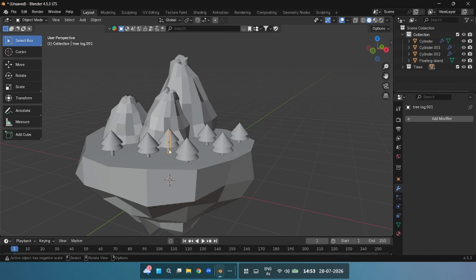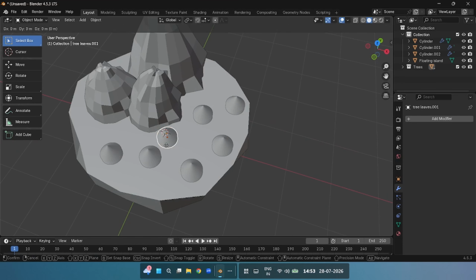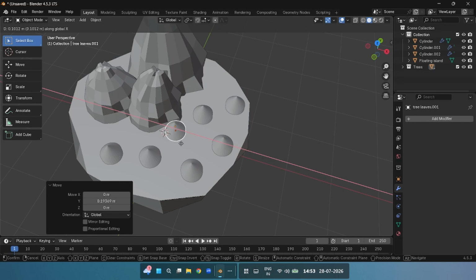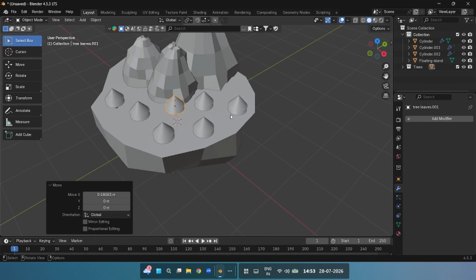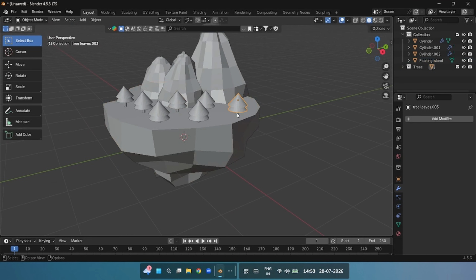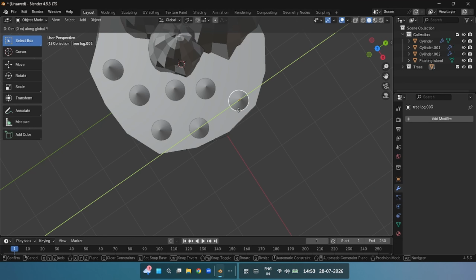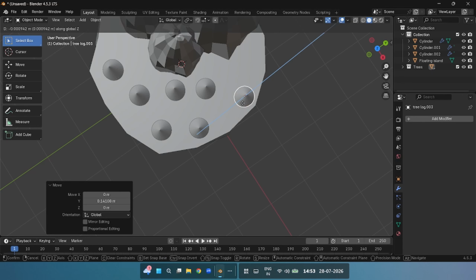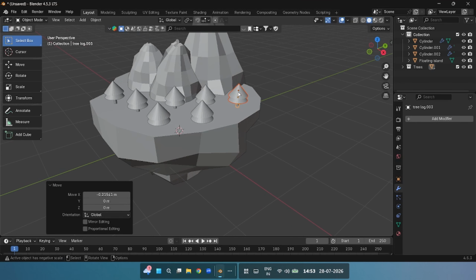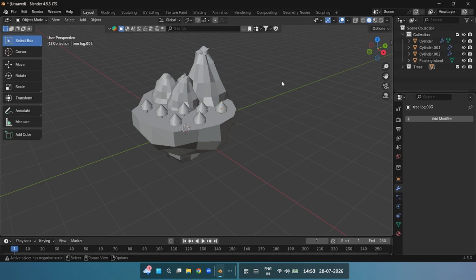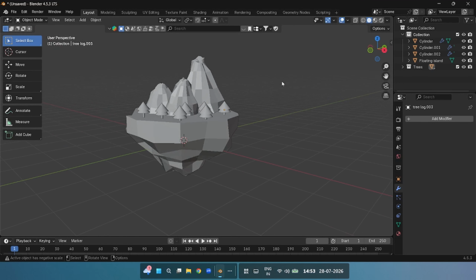Just a bit of tweaks with this one because it's too close. Yeah, we'll move it there a bit, and select the trees. We'll do a bit more tweaks, and keep doing the tweaks until we have one of them which looks nice.